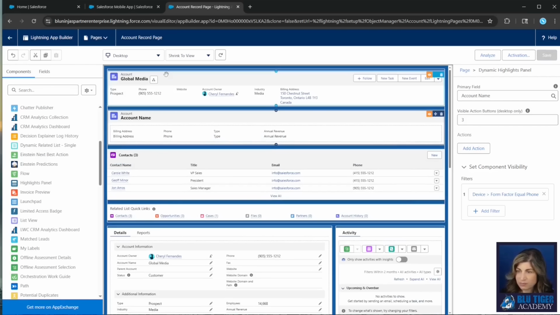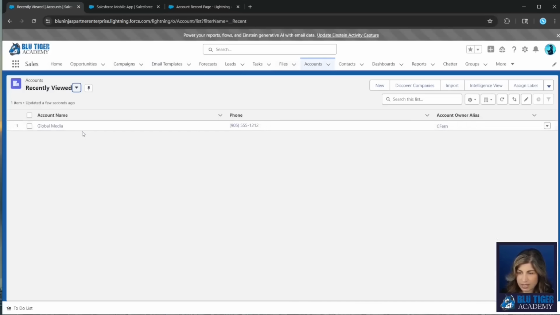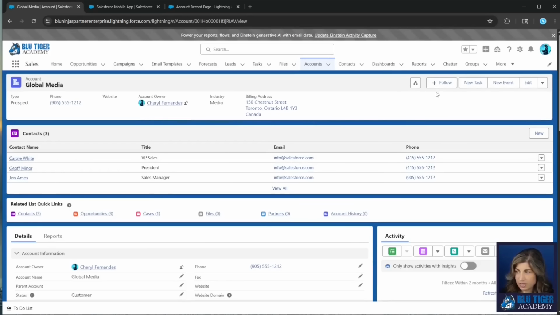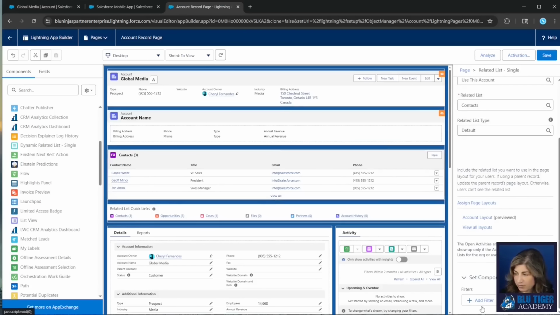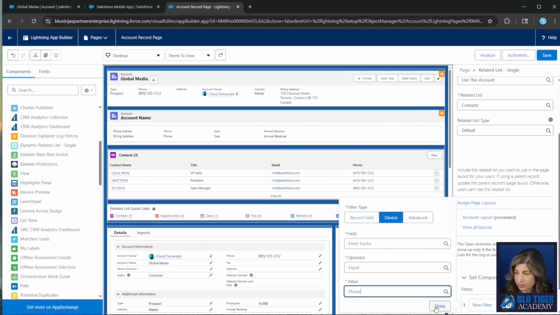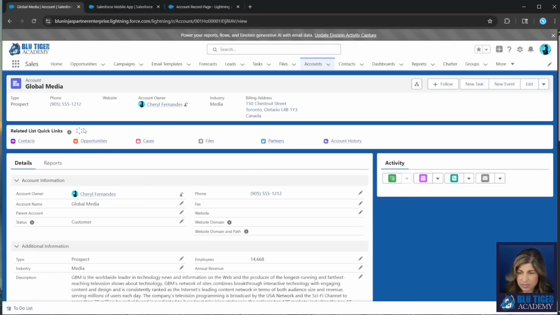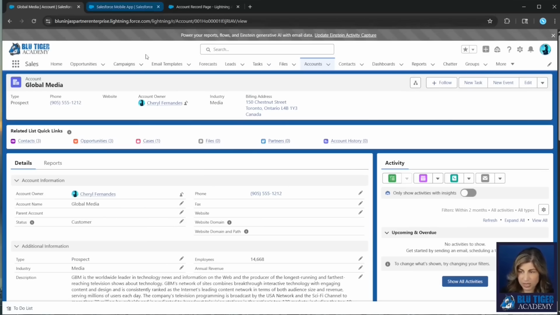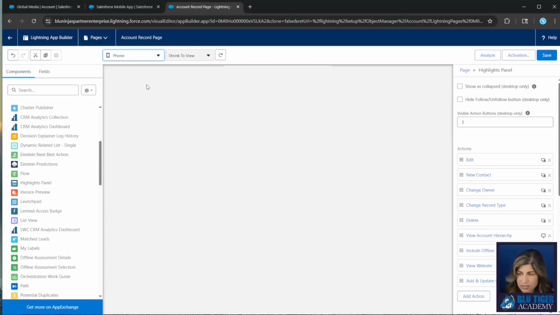So I'll save that. And then I'm going to go back to my account page and I'm going to see if my highlights panel is back. Okay, so that looks better now, but now I still have my contacts related list. So let's go ahead and make that only visible when I'm on my phone. Perfect. Now let's refresh this and we should see the contacts related list go away. And now we've got our page back to the way it was. So just make sure when you're making those updates that you are controlling which form factor you want to show those components for.